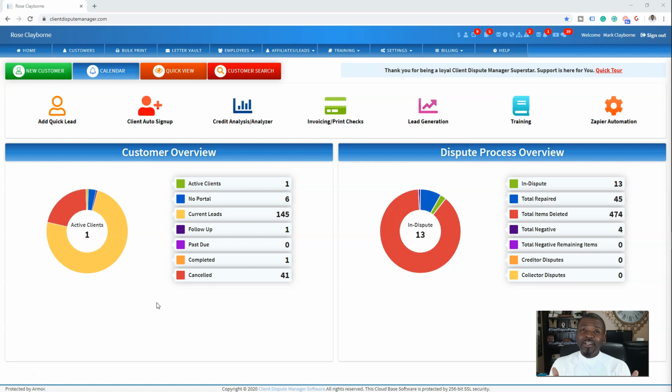Now, I know I'm talking a lot about this credit repair software, but I'm going to show you how the Client Dispute Manager credit repair software will do all the heavy lifting for you and save you hours and hours of time and frustration and manpower. Now, are you ready to see the Client Dispute Manager credit repair software Quick Importer? If the answer is yes, let me get to it.